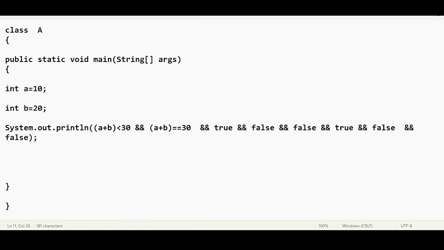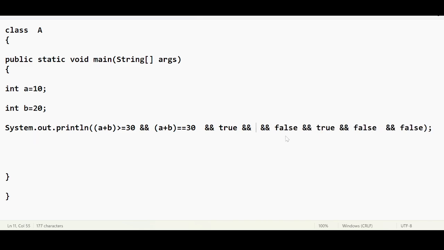Now I am just doing a small change here. What change am I doing? I am using A plus B greater than or equal to 30 here. In this case, the first condition is true, right? I need to go and check the second condition. It is true. Again, I have to go and check the third condition. True, true, true, true, true. I am finding false at the last.